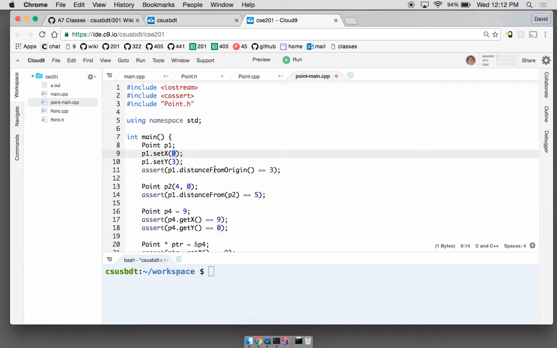And then we can call other functions, like the distance from the origin. So we've got a P1, it's at 0, 3, and we want to know its distance from the origin, which should be 3. And so we can use that in a test. We call distance from origin on P1 and compare the result to 3.